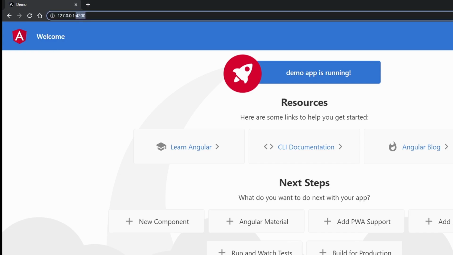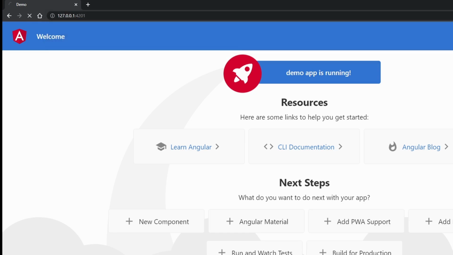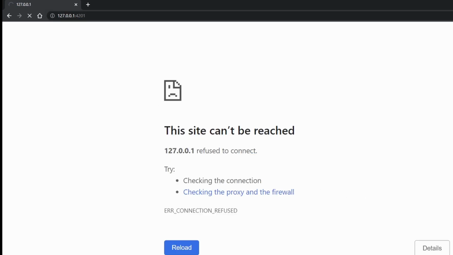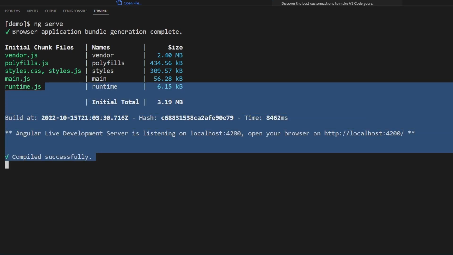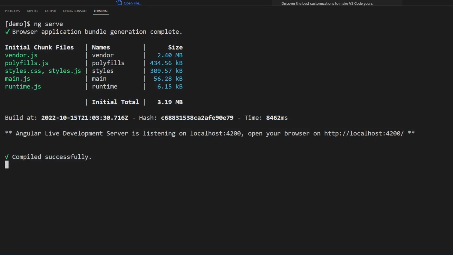Now, we have to use port 4200 because that's what the application is running on. So on our local server, we're hitting this port. Now, if I change the port to 4201, it won't work. You can see we get an issue because we have no application running on that port. And just opening up my terminal in VS Code real quick, you can see that I do indeed have that Angular demo application running on port 4200.